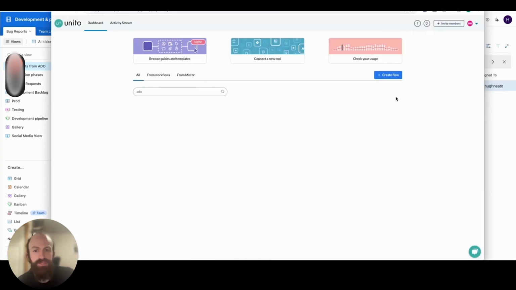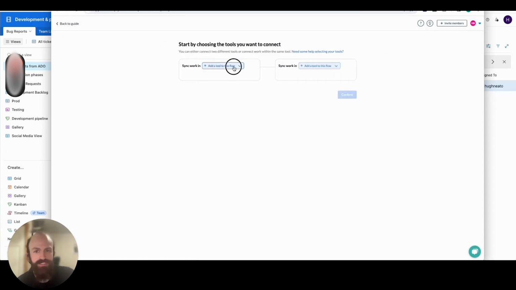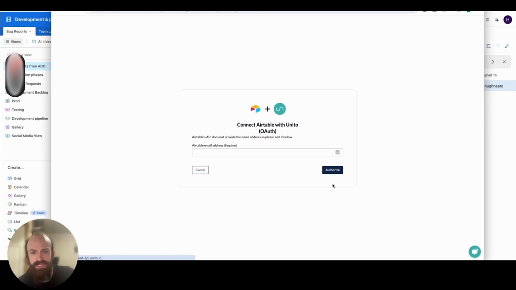Now I'll switch over to the Unito Flow Builder so that you can see how to set up this integration yourself in just a few minutes. So you'll just have to click Create Flow. You'll be brought to this screen and you can connect your tools. We'll start with Airtable. You'll have to pass through a quick OAuth sequence.